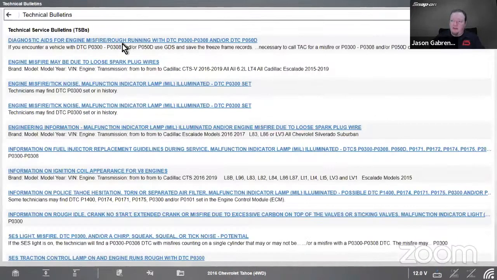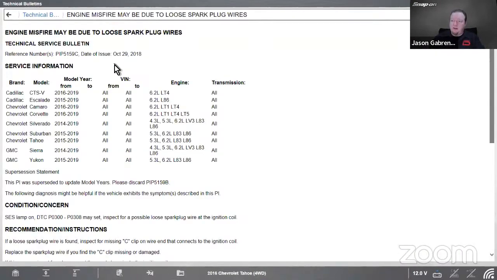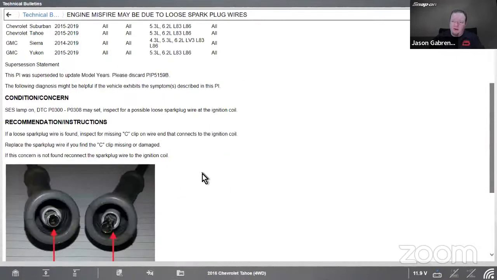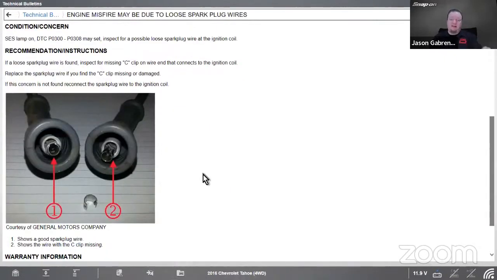So if I click on that, there is a multitude of issues that could be there. Here's one common one. So engine misfire may be due to loose spark plug wires. So if I click on that, I'm going to see it covers pretty much any of the trucks from 14 to 19 with a Vortec V8 or V6, I guess, 4.3. Pretty much any of those with the short little plug wires gives us this example right here. So this is a problem with a clip that goes missing, or maybe it pops off on the coil end of the wire. C-clip may be missing on that wire that connects to the ignition coil.